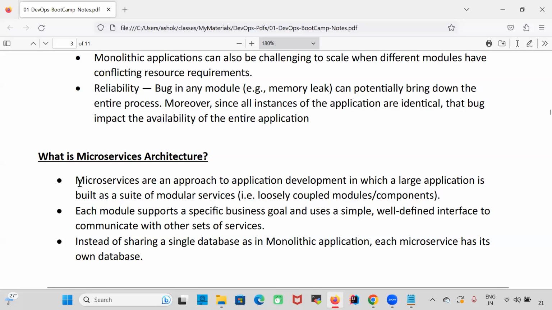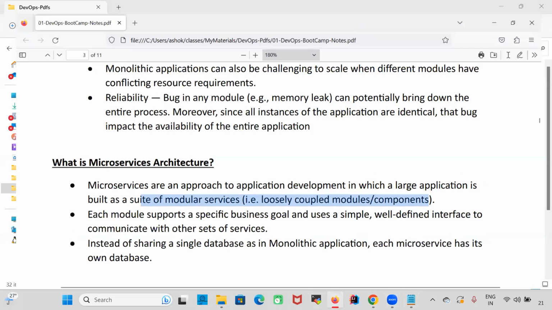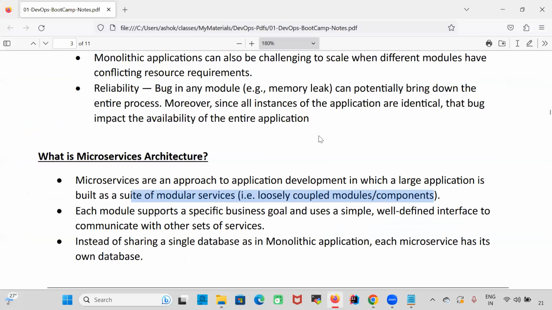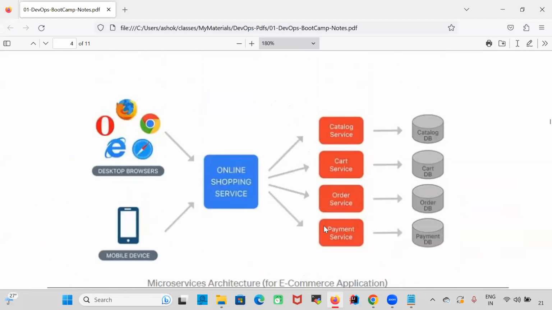Microservices is an approach to develop the application in the form of modular services. Whatever functionalities are available, instead of developing everything in one single project, we are going to develop them as modular services: first service, second service, third service, fourth service. Every service is a separate project. So tomorrow, if there is a problem in one service, only that functionality will be affected. The remaining functionalities will work as expected.